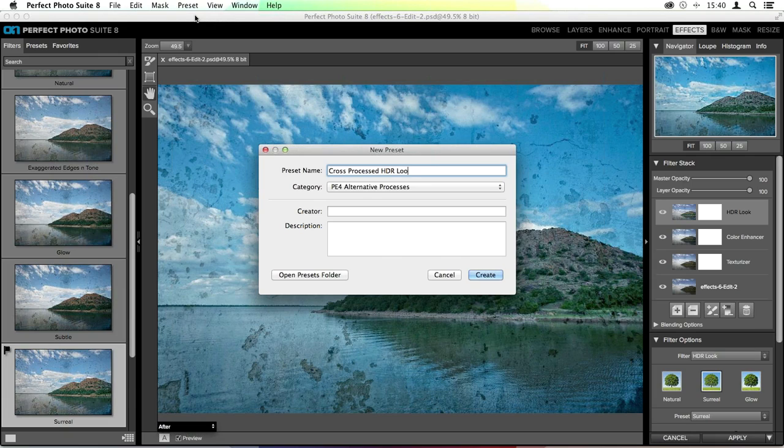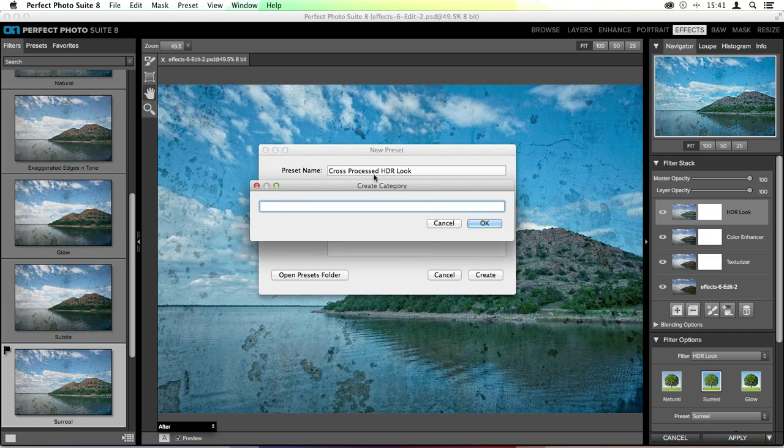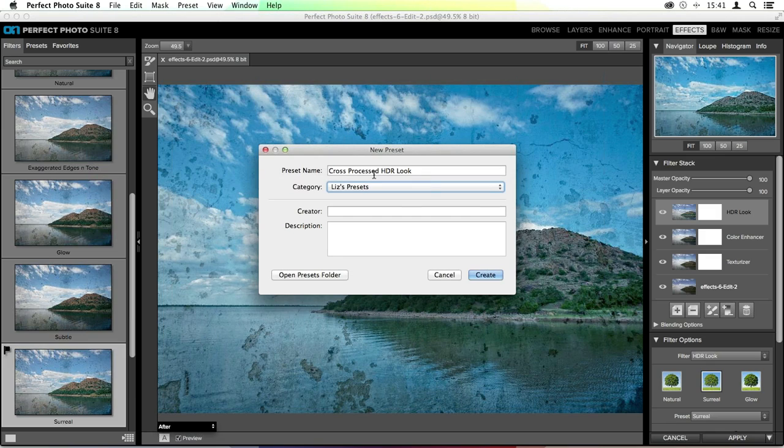So let's call this Cross-Processed HDR look. And underneath, there's going to be a category drop-down menu here. We're going to go ahead and choose a category. These are all of the ones that come with the program when you first open it up. You can add your own categories. On my personal computer, I have tons of different presets and tons of different categories. So we'll go ahead and click Add New Category. And we'll just call this Liz's Presets and click OK. We can type in a creator and a description if we want to. So if you share them with friends, if you want to remember why you created it, you can go through and go ahead and just select a description.